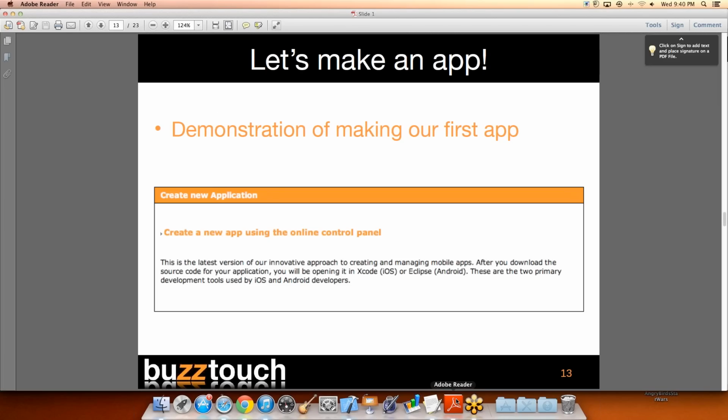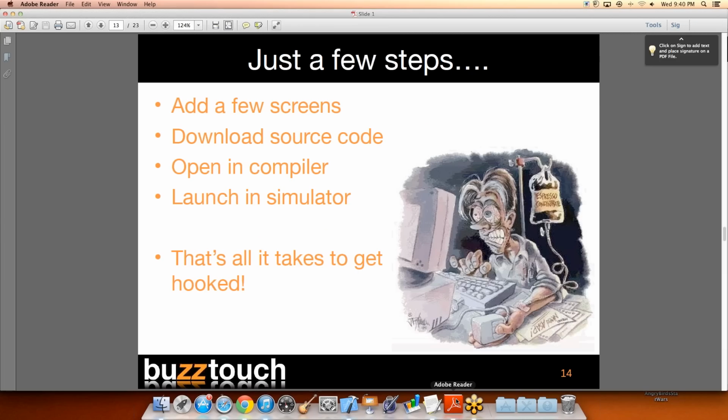All right, so that brings us up to making an app. So I'm going to stay in my Joe user account there. I'm going to create an app and add a couple plugins and pages to it, and then go from there. So these are the steps I'm going to take here.